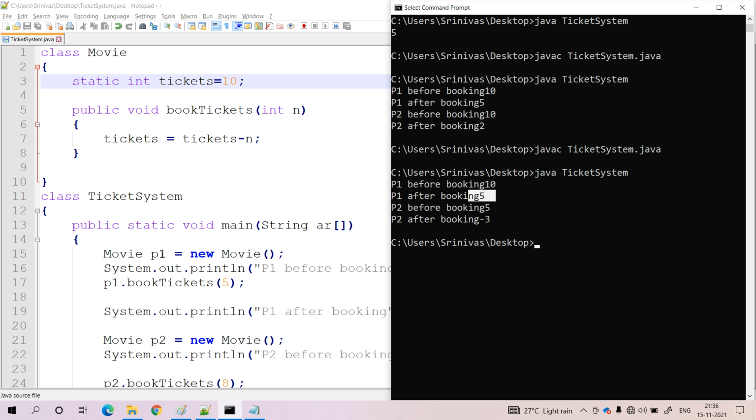With respect to the first object, we are updating the static variable, 10 minus 5, which becomes 5, and that updated value is reflected to the second person. So for the second person, only 5 tickets are available. Out of 5, you should not book 8 tickets. You have the flexibility to book at most 5 tickets only, but he is trying to book 8 tickets. So after booking, the tickets become minus 3, which is not at all correct logic.